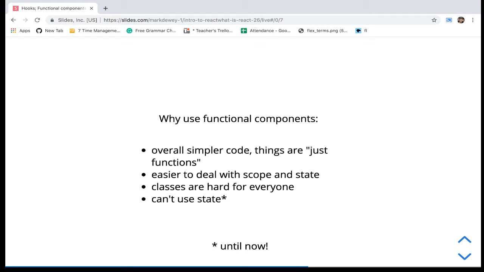So yeah, these are really much the benefits. Simpler, things are just functions. Easier to deal with scope and state. There's no weird race conditions, there's no weird lifecycle events. It's just kind of, well, given these props, let's render out this code. Classes are hard for everybody. I mentioned this whenever we started OOP. No one does it right, but everyone does it.